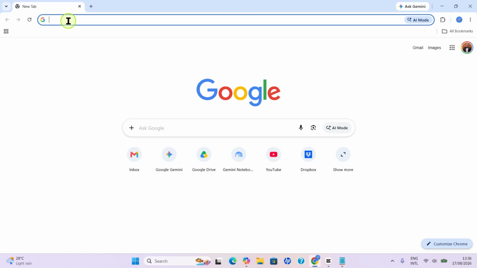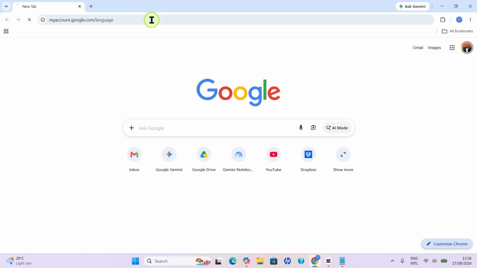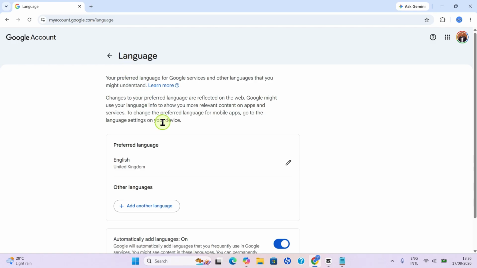So visit this web link here, myaccount.google.com/language. So I will press the enter key of my computer keyboard. This will take you directly to this page.